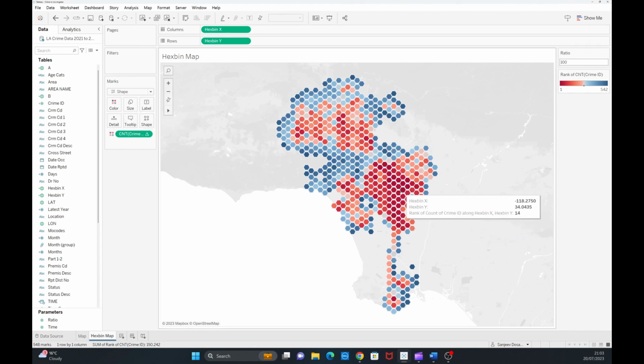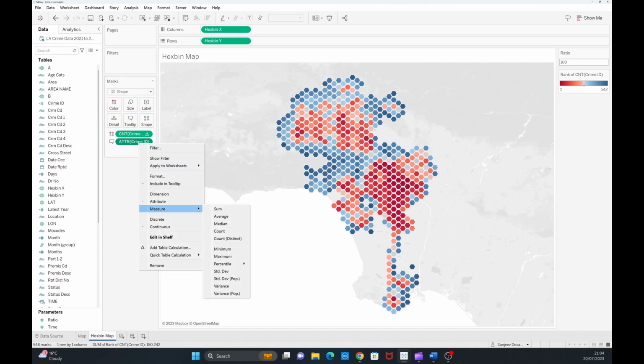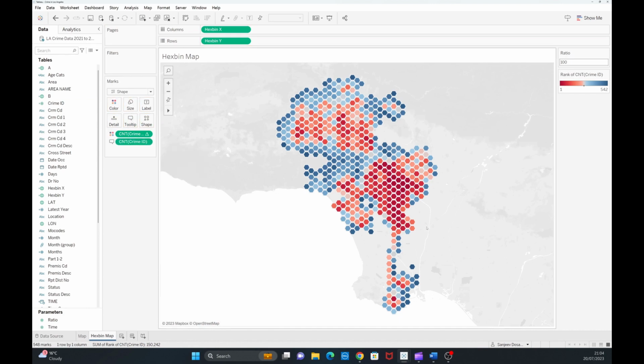To add more context, let's include the count of crime IDs onto the tooltips. And there you have it, you have successfully created a Hexbin map in Tableau.